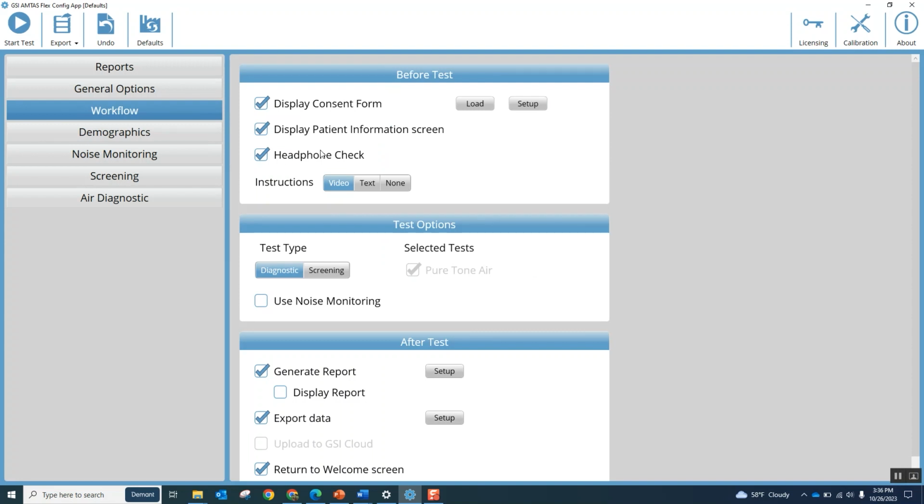The next is the headphone check. This headphone check does two things. Number one, it makes sure the headphones are on the correct ear, but it's also a way to help the patient or the subject get familiar with using the software. The headphone check prompts them to play a tone and then pick the ear on the touch screen that they're hearing the different sound in, and that gets them used to interacting with the software prior to the beginning of the evaluation.